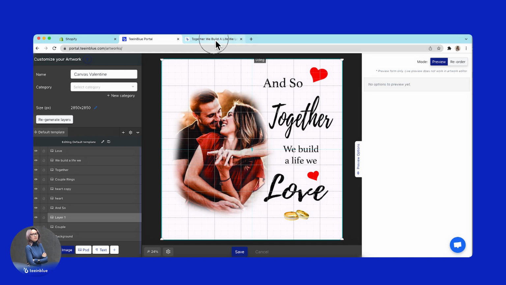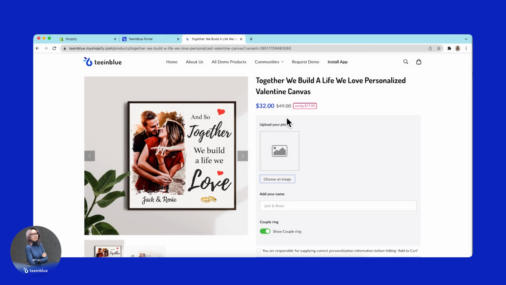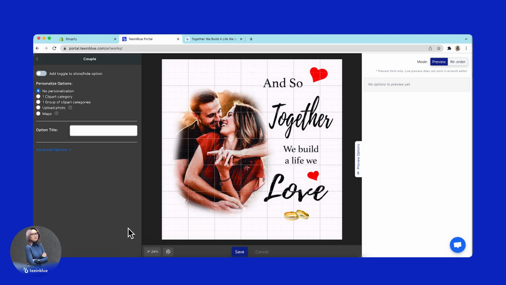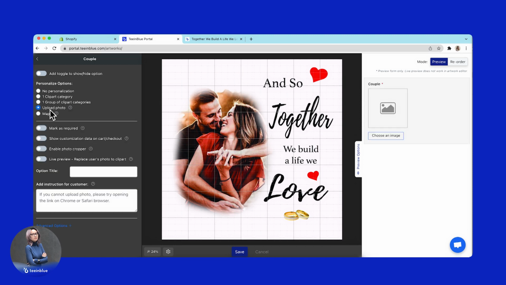To add a personalization option to a layer like this, click on the pencil icon on that layer to open its layer options panel. In this artwork, I will allow buyers to upload their photos, mark it as required, allow to show it on cart, change this option title.